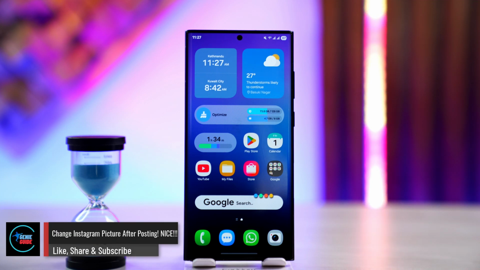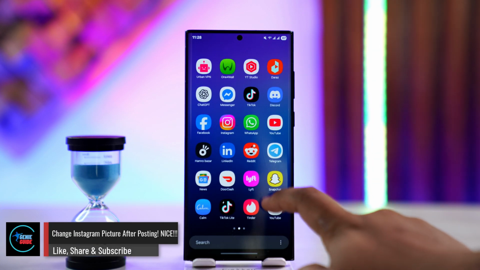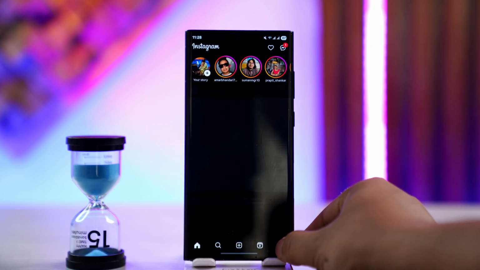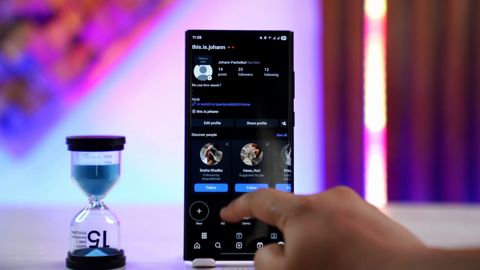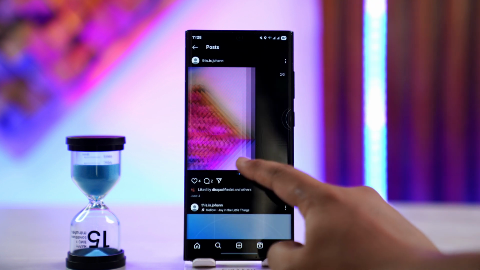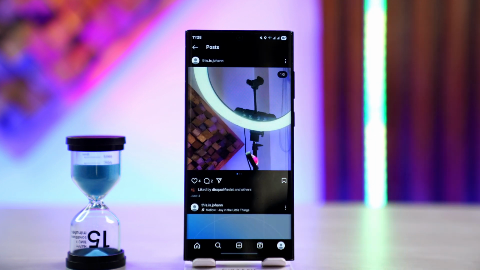Change Instagram picture after posting. If you'd like to change your Instagram picture after you've already posted them, we're not talking about profile picture but a certain post. So let's say I've uploaded a certain post over here with certain amount of photos and I want to change the photos that are within it. So let us explore the options we have.